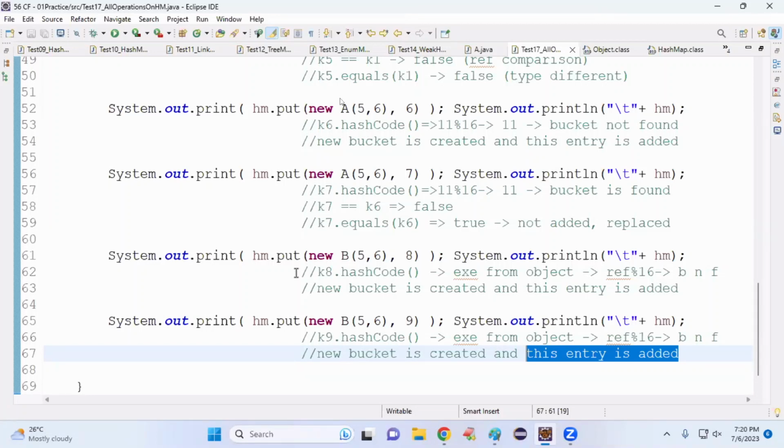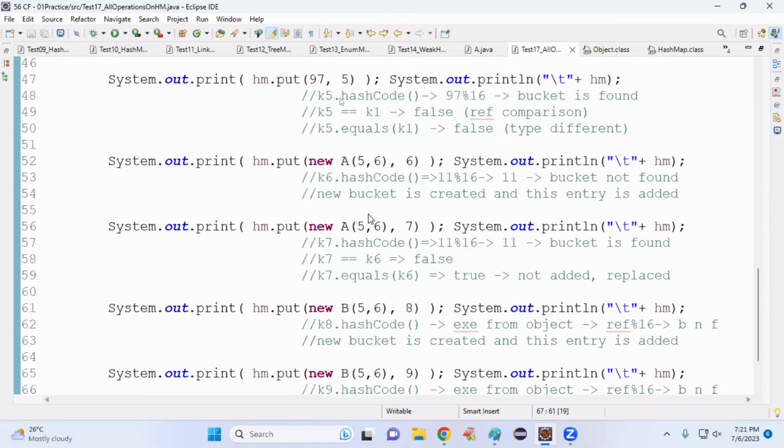If you don't override both methods, a new object is always added to the collection with a new bucket. That means even though the data is the same, the object is not considered a duplicate. It is considered always unique. Understood the point? So this is the basic idea about this entire algorithm.